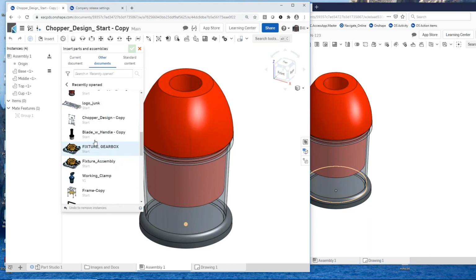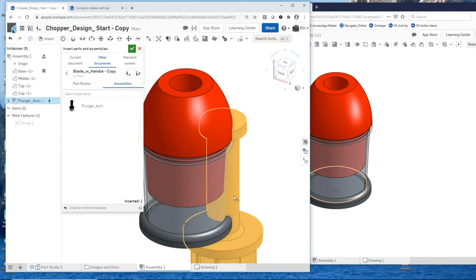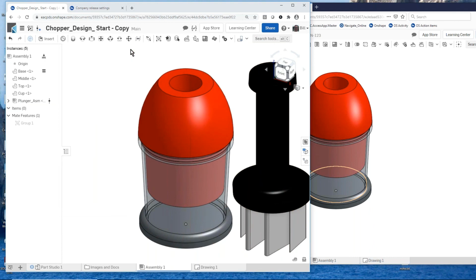So I'm just going to browse through our products here, and we see something that is a product that we can use, and I'm going to say, let's use this. And we'll add this in. I'm going to move it off to the side here so that we can see it.